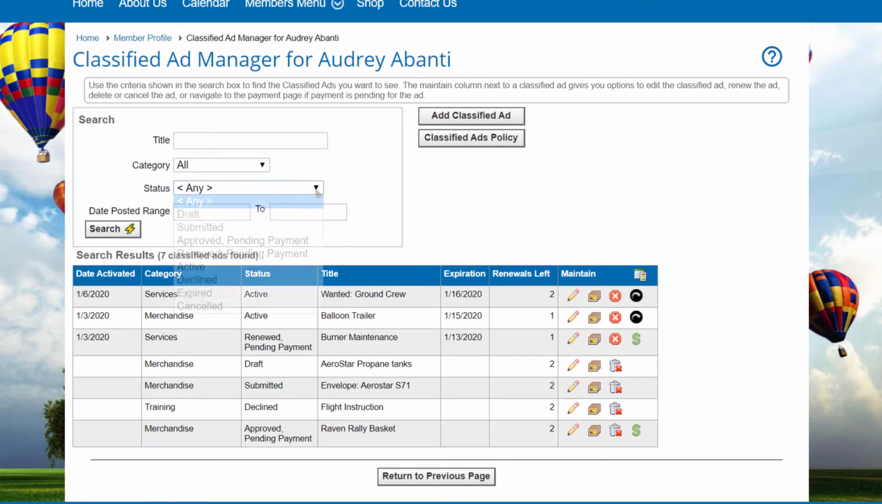Draft means the ad is being created but has not yet been finalized or submitted for approval or payment. Submitted means the ad has been submitted to the club for review and approval. Approved pending payment is where the ad has been approved by the club but cannot be activated until the specified payment is received. Active means the ad is currently showing on the website. Declined means the ad was declined by the club, but it can be edited and resubmitted.